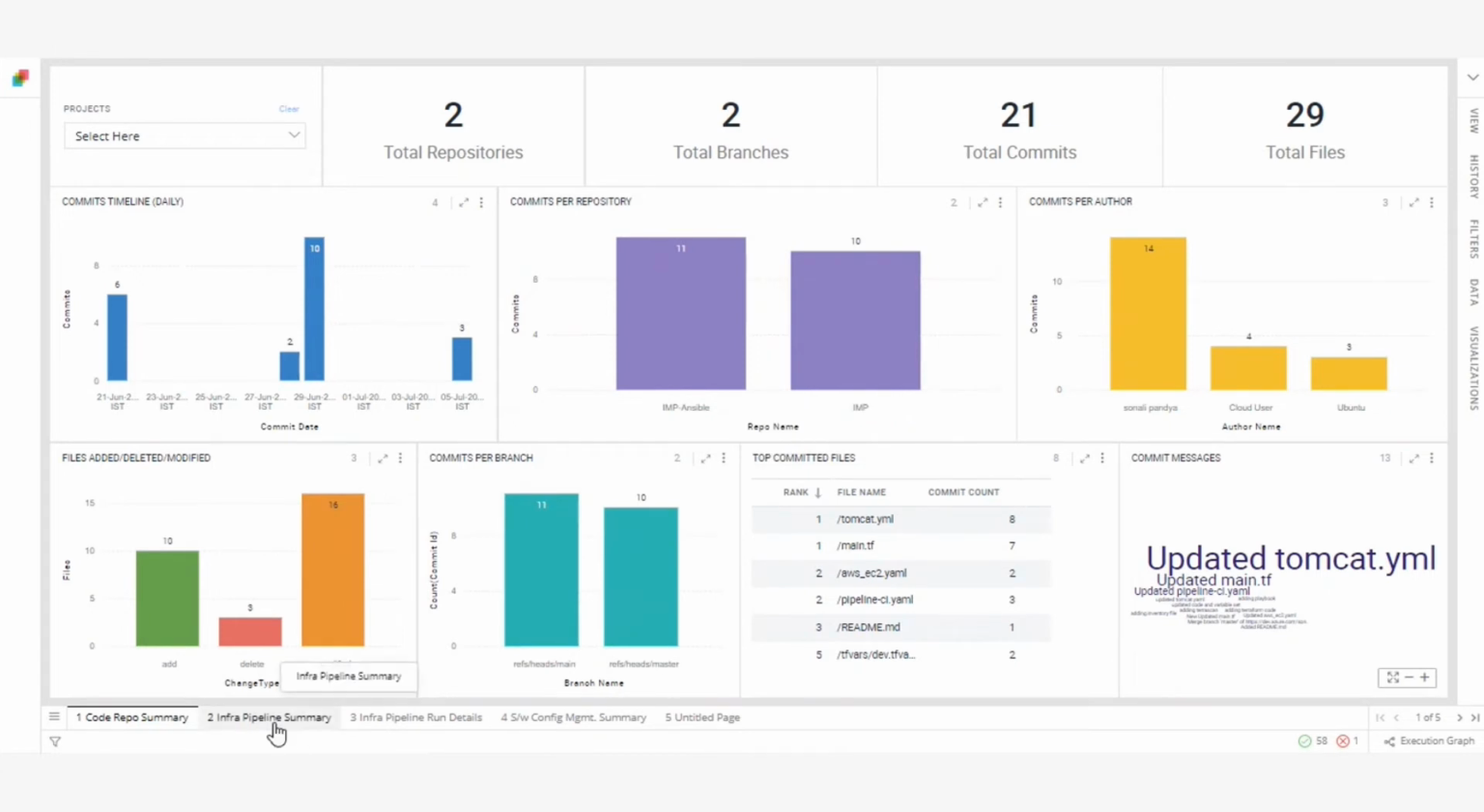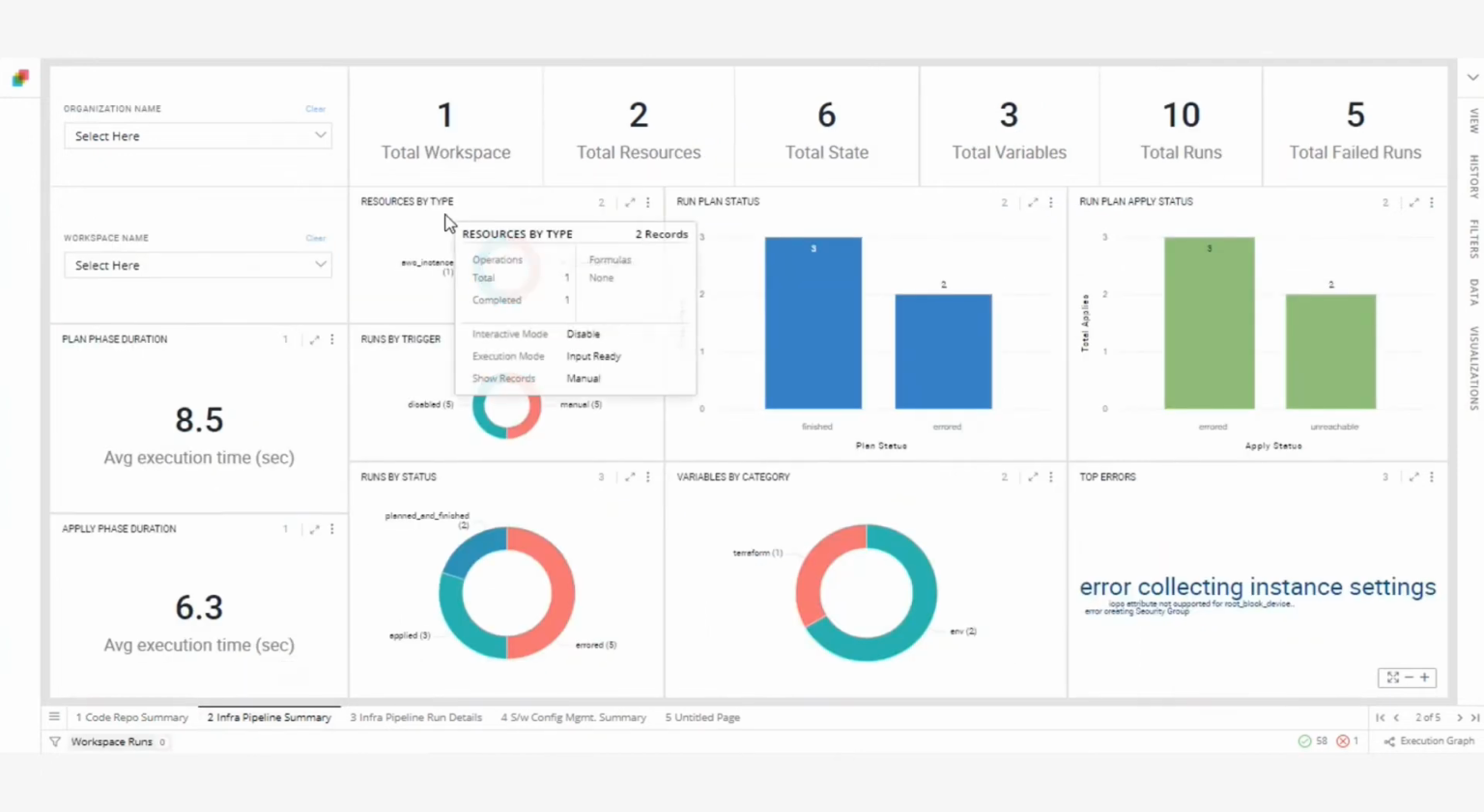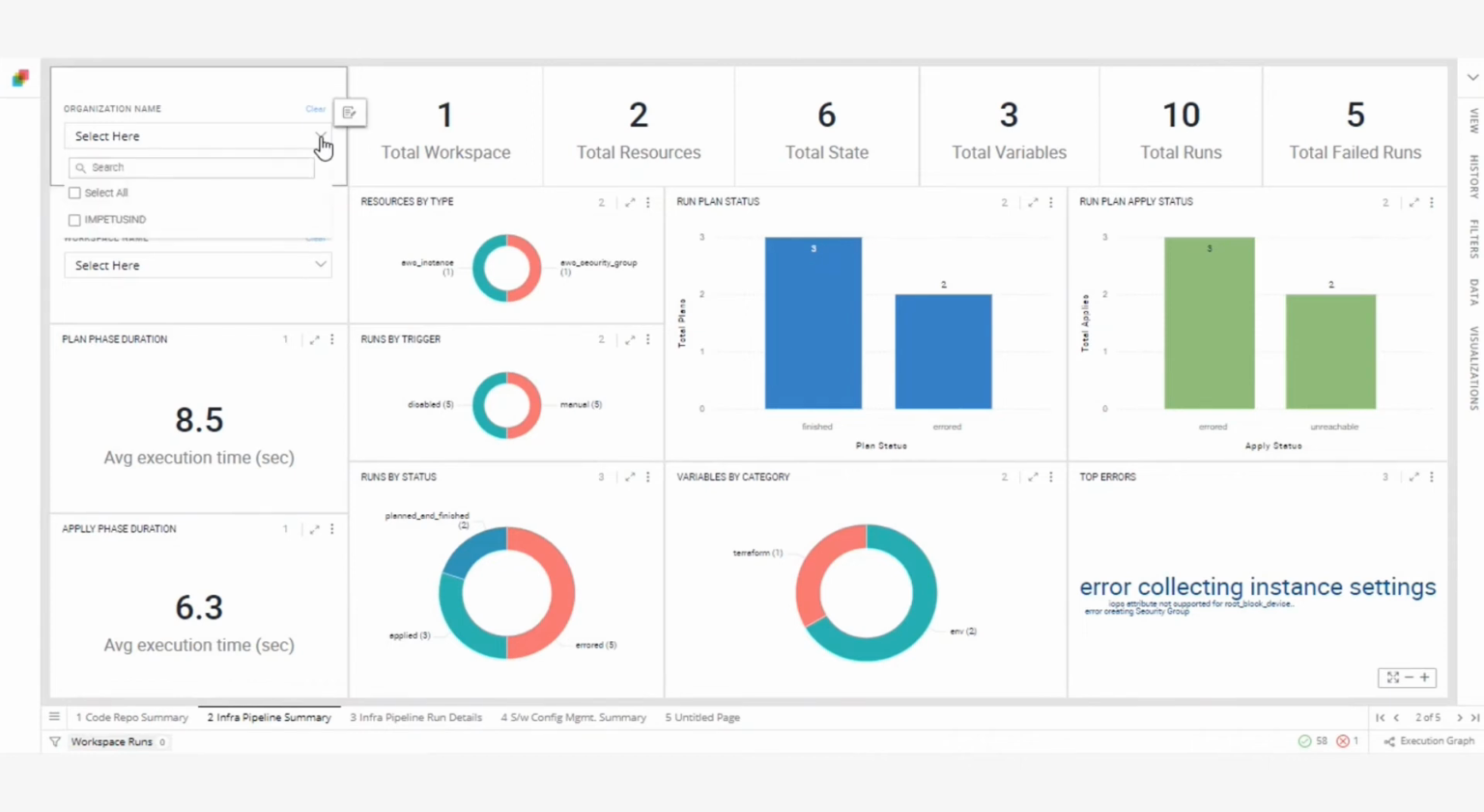So let me walk you through the infrastructure pipeline. This is the summary from a Terraform perspective. We start with an organization. There is a single organization and workspace that we are operating. And what is the number of resources that are getting created? You can see that one is an AWS instance and another one is the security group. How many runs we have executed so far and how many of them have failed.